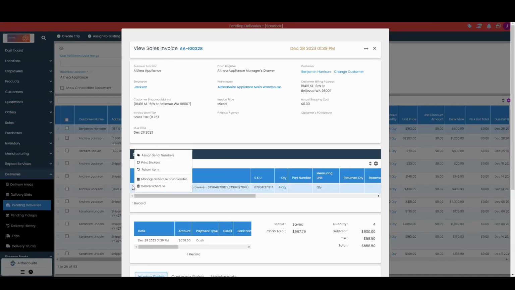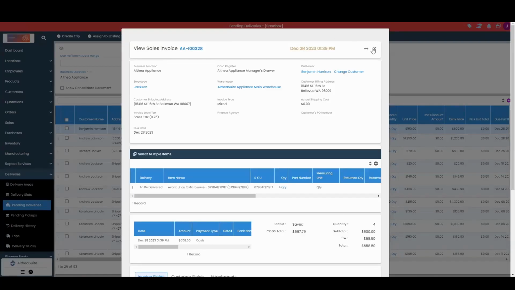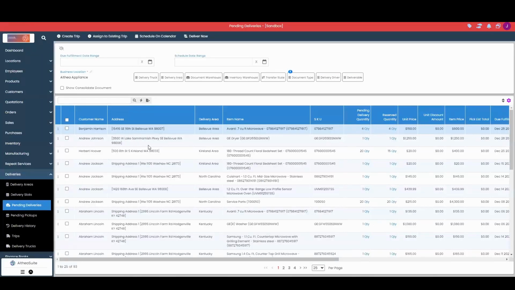And then on the line for those 4 microwaves, again, I will hit the context menu and select assign serial number. Here, I will be able to go back and select for each of these microwaves, which serial number it is that I'm actually sending out to the customer, and save. And that will update the invoice and reserve and assign those serial numbers to those microwaves. Now, once the serial numbers have been assigned, I can now dispatch and complete the delivery for this item.